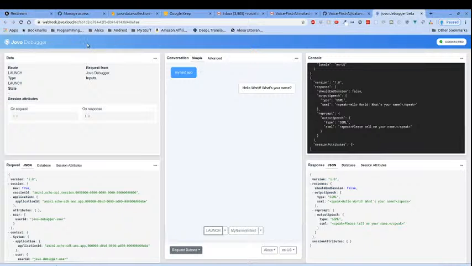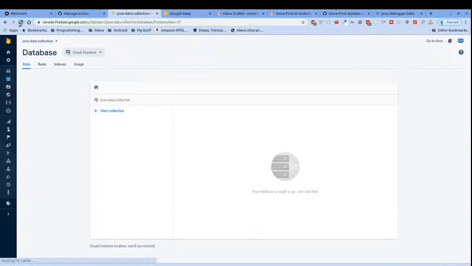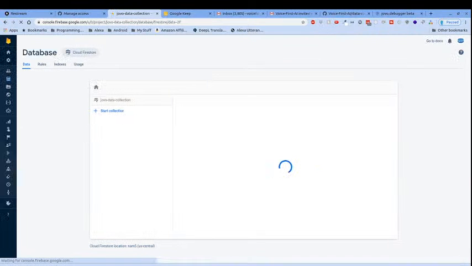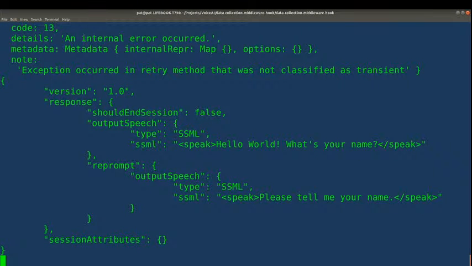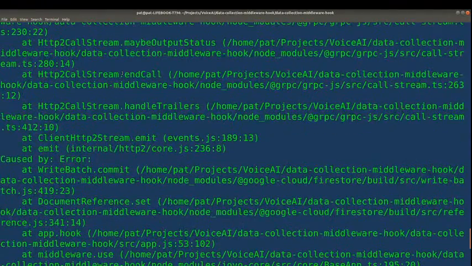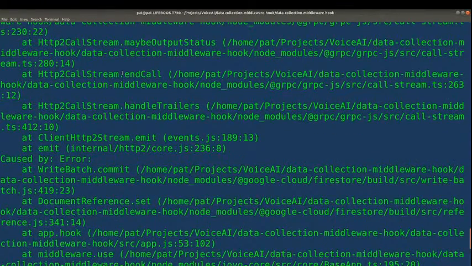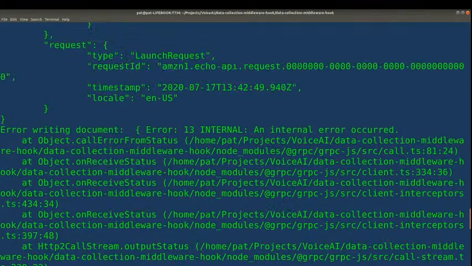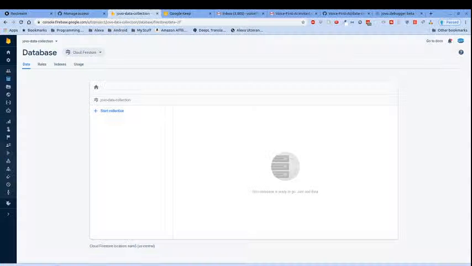So we should have just had something save in here. Let's see if we did. And if not, then we may have an error inside of our terminal. Nothing in there yet. Okay. Internal error occurred, exception occurred. What happened? Internal error occurred. That's weird. Okay, let's try it again, I guess.